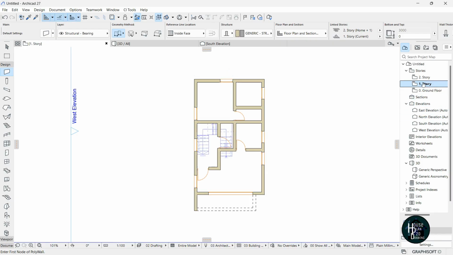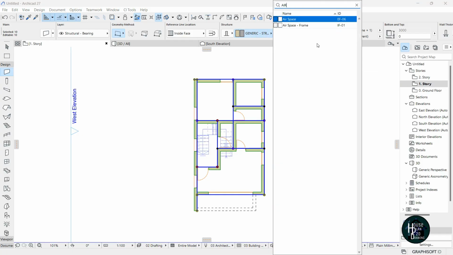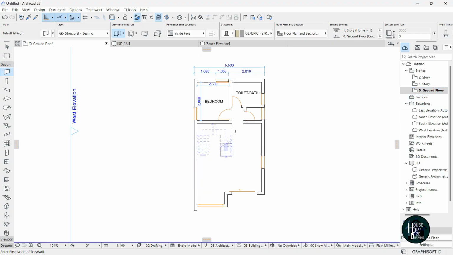Go to the first story also and do the same thing. Press Ctrl A, click this, and let's look for a space frame. Then click this and press escape on your keyboard, and you're going to be having the drawing in black and white. You want to go to the ground floor plan, and let's say you want to export this, for instance. You're going to do a quick export.